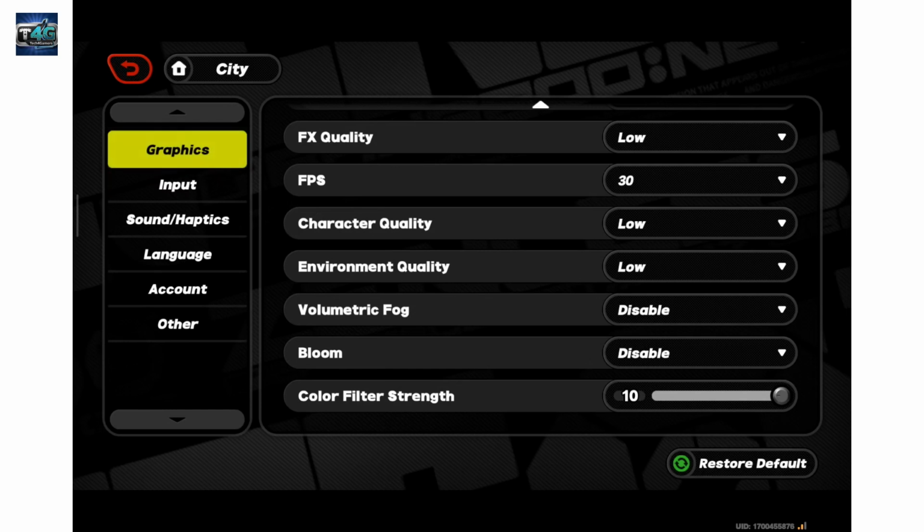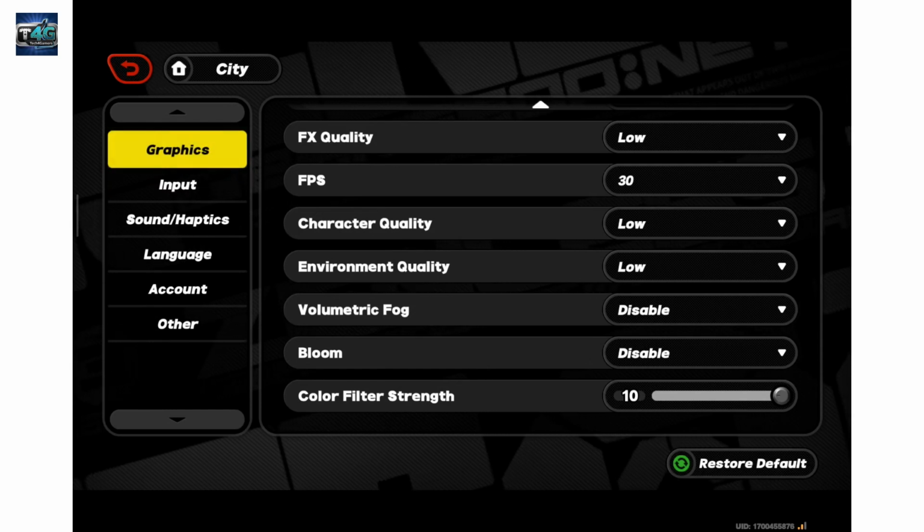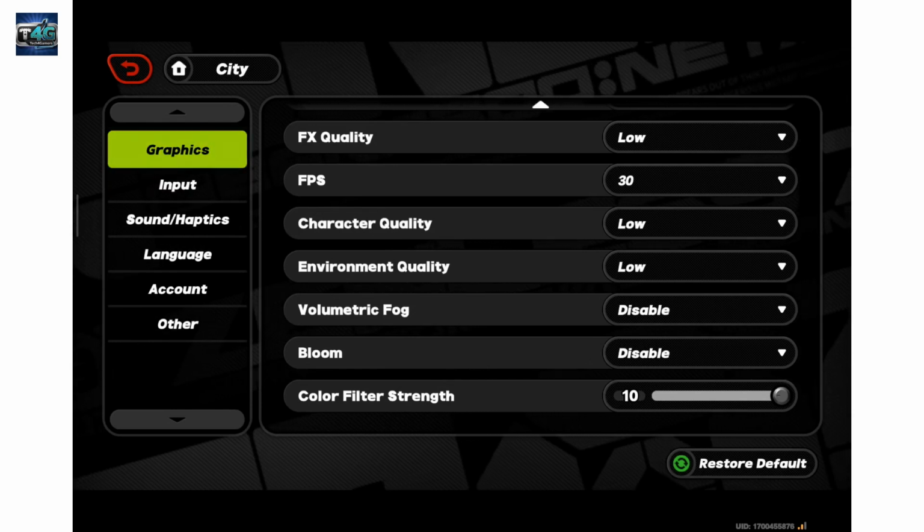So there you have it. That is how you easily turn off the bloom effect in Zenless Zone Zero.